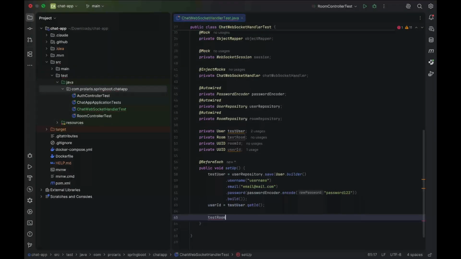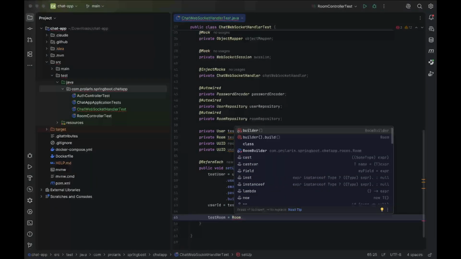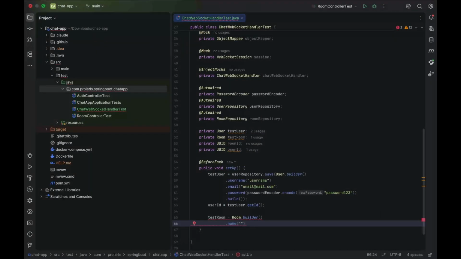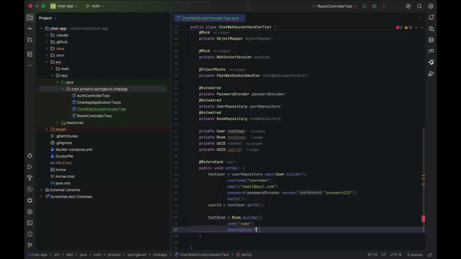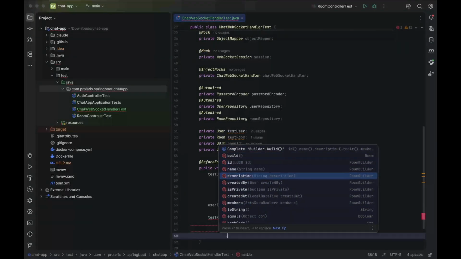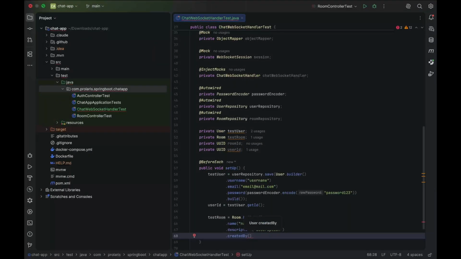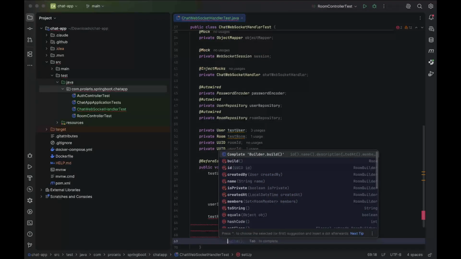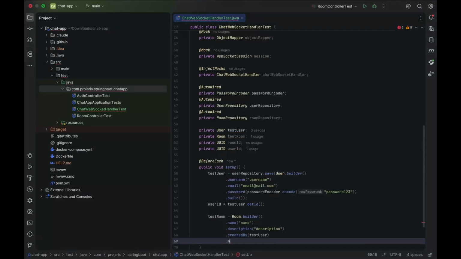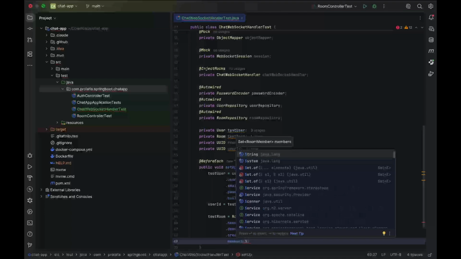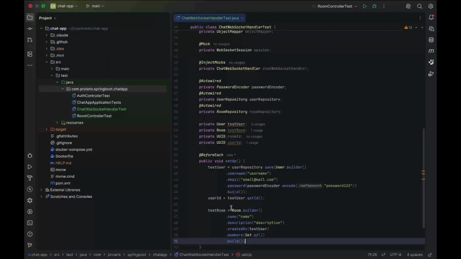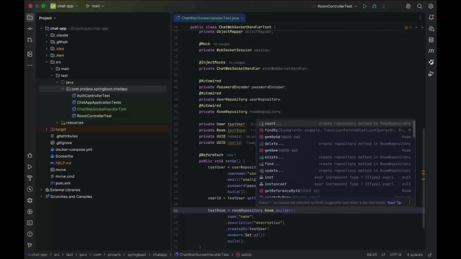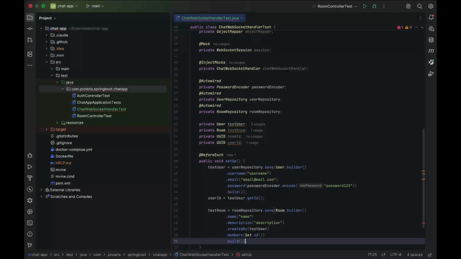So test room, and let's assign it into room, and let's use the builder right here. First of all, for the name, let's use name. For the description, we will use the description, not that important. For the created by, we will use the user, the test user, so test user. And finally, we could build it. We can set up the members, so members, and we can do just a set up, and we can build it. Great. Now let's save it. So room repository save, and we can get the ID.